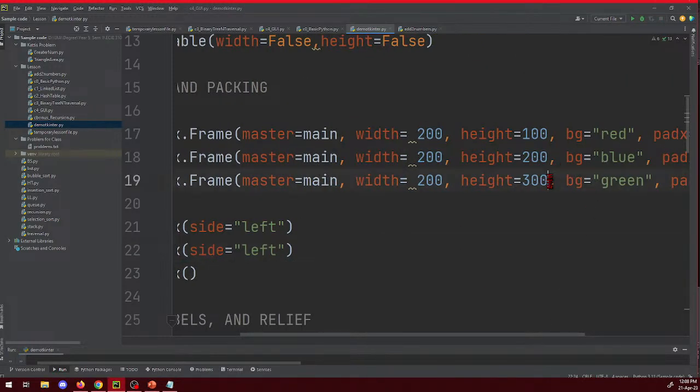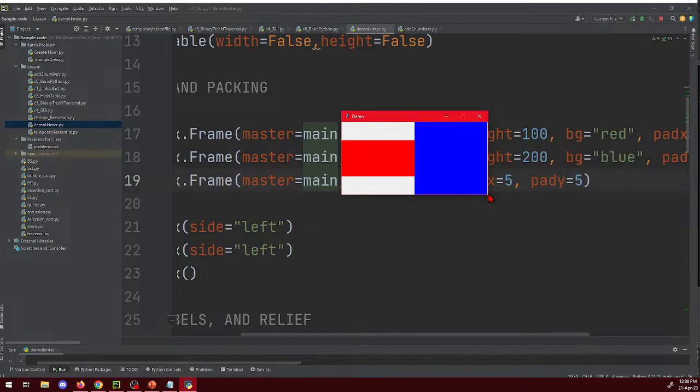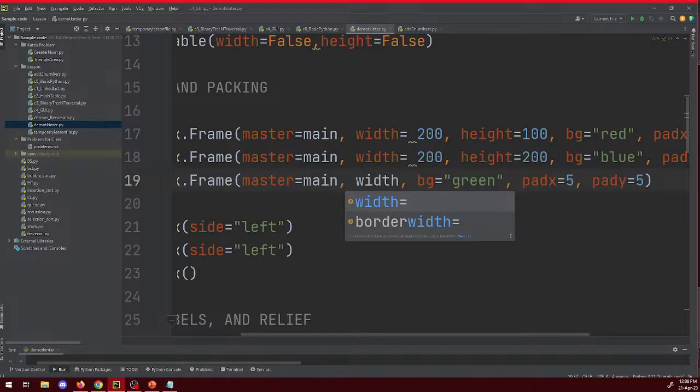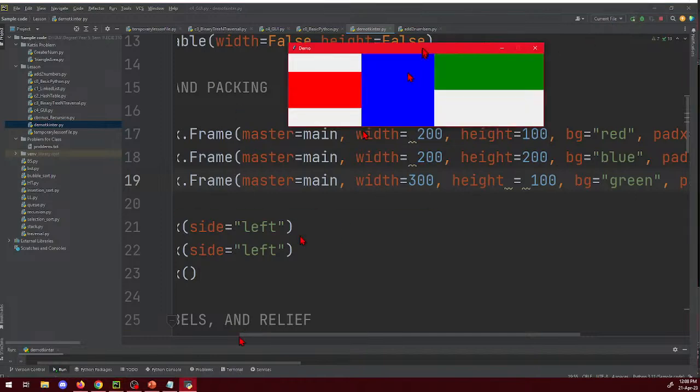You also can just not define them. If you were to not define them, nothing happens. Okay, so let's see if I want to put width auto. There's no auto. So let's just see, 300, comma, height 100. So we get this.